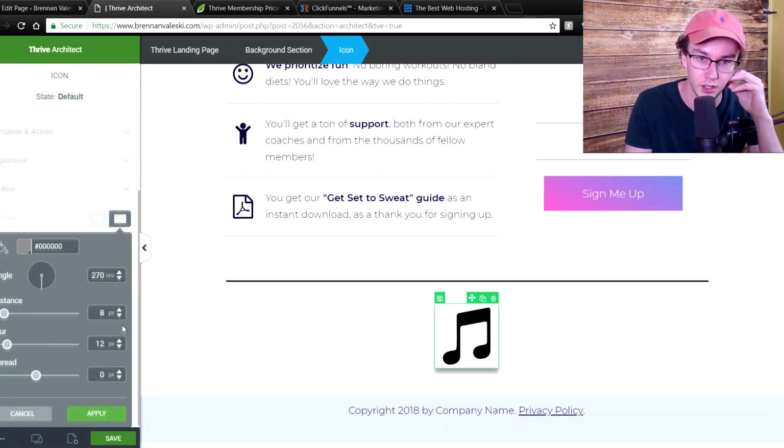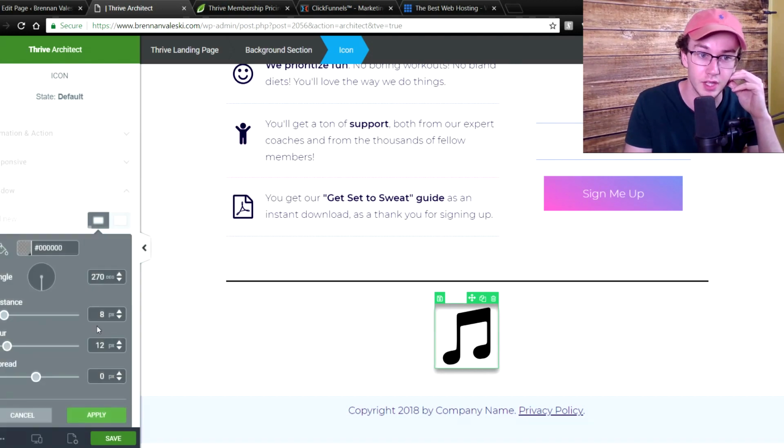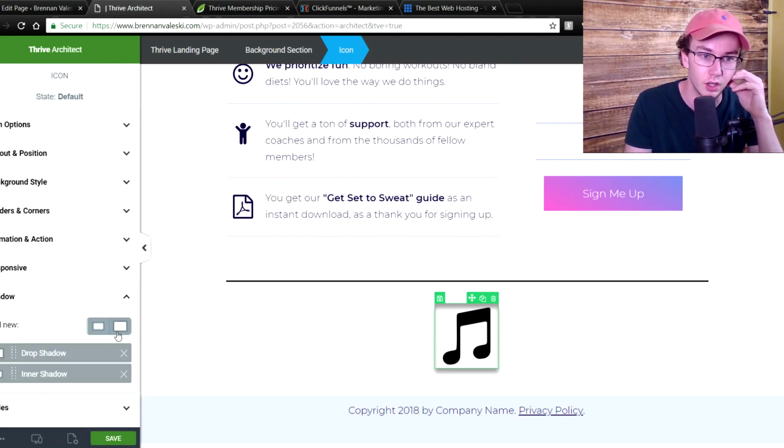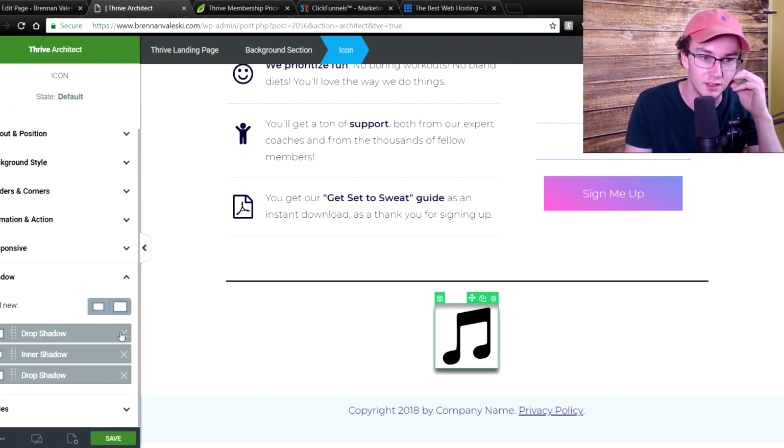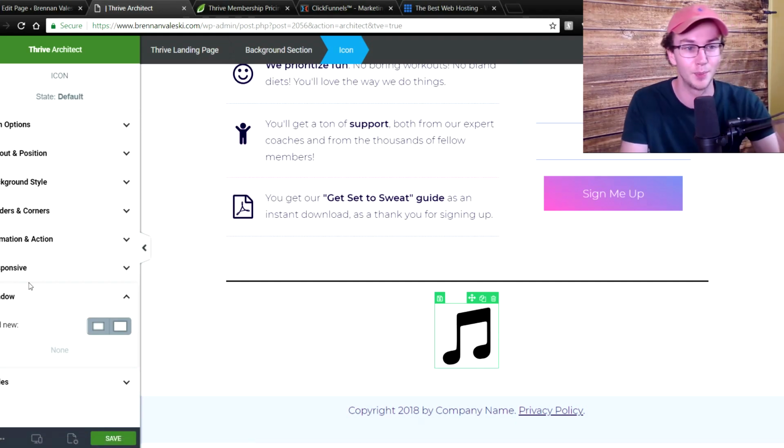You could add a little shadow, although the shadows don't really work as well on icons, but the shadows work great on images. I use them on images all the time. So you go, I keep adding it. There we go. So you just hit the X button there.